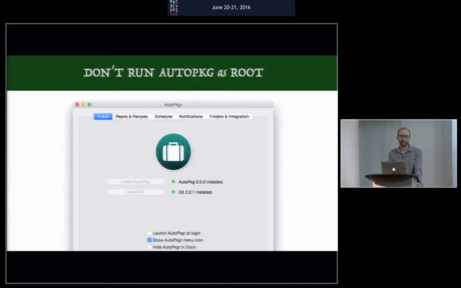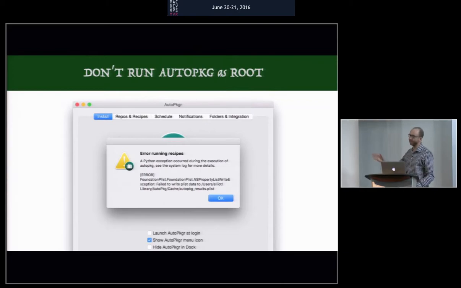If you encounter permissions errors and you're using a beautiful graphical user interface like this one, you may see something like this. It's a little bit more obfuscated. You wouldn't see at first glance that this is a permissions error. I guess it says failed to write plist data, but you don't know why it failed. So the first step is to go back to the terminal, run the recipe there, and see what more verbose output you get from that, because I'm guessing it'll be more useful.